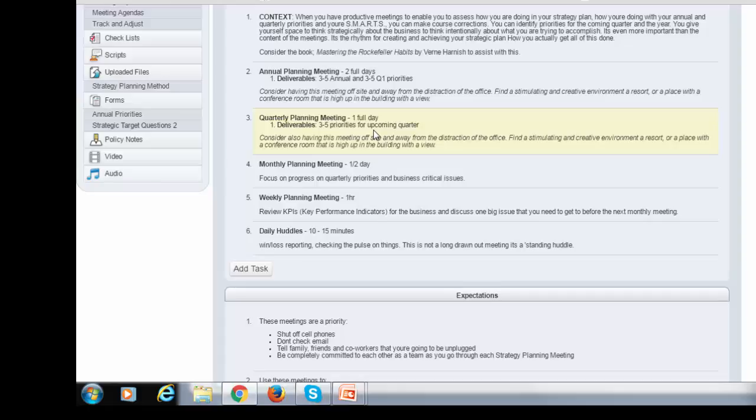We recommend that you have quarterly planning meetings, and in these meetings you'll review the status of the actions achieved in the past quarter as well as determine the 3 to 5 priorities for the coming quarter. We recommend that you have half-day monthly planning meetings. The goal of these meetings is to focus on the progress that you're making on your quarterly priorities. And finally, we recommend that you have weekly planning meetings as well as daily huddles if this makes sense for your business. Each of these sections of the work plan can be modified and personalized for your own business.